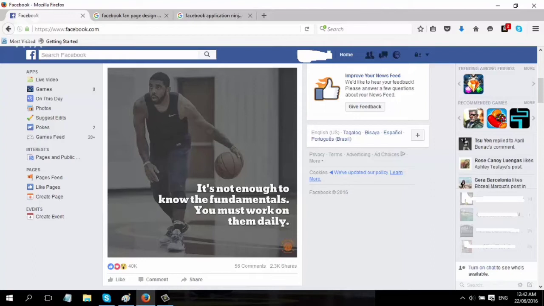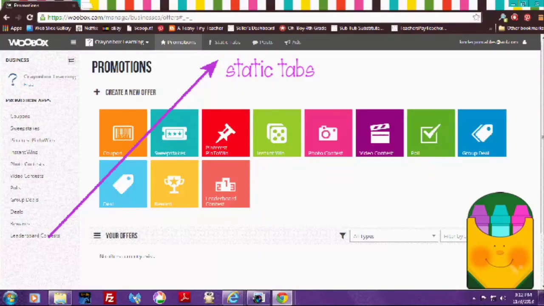To create an application, you have to come to your personal Facebook page, because you cannot create an app from your fan page. This is very simple. Just go to the search area and type WooBox Custom Tab. Click on this and you'll be taken directly to this particular page. Click on the Install Page Tab button. Once you do so, WooBox will ask which Facebook fan page you want to install this tab on. Select your page and click Add Page Tab.